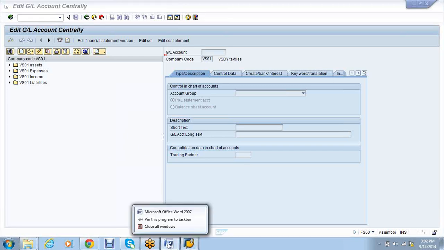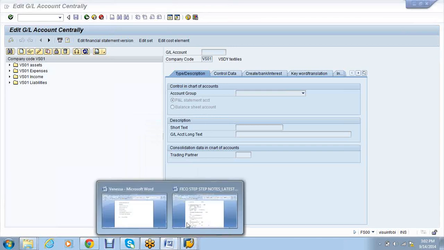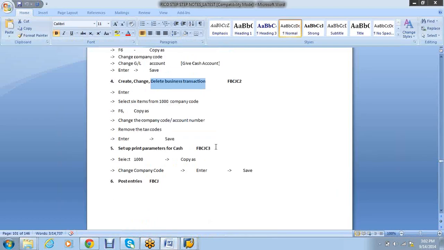Then after that, I copy the print parameter. And all the transactions related to cash happen in FBCJ, not FB01. If you do FB01, it posts, but that is an incorrect process. So always it will be using FBCJ to post to the cash.